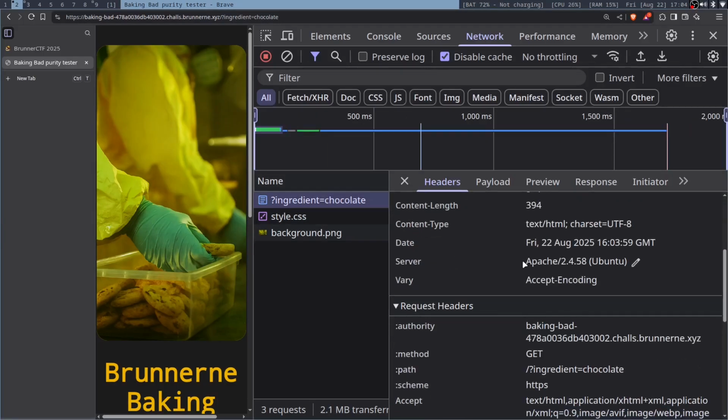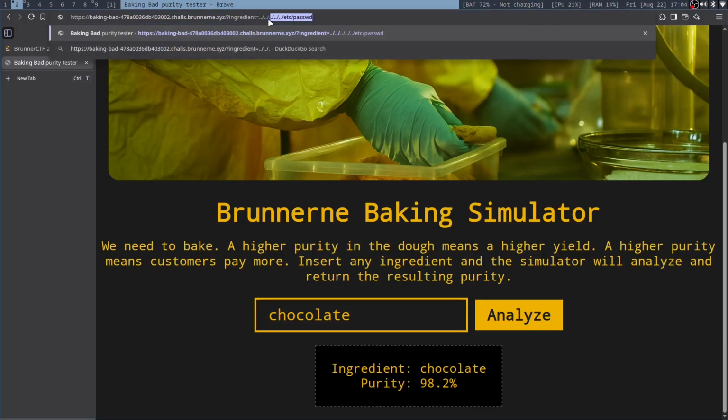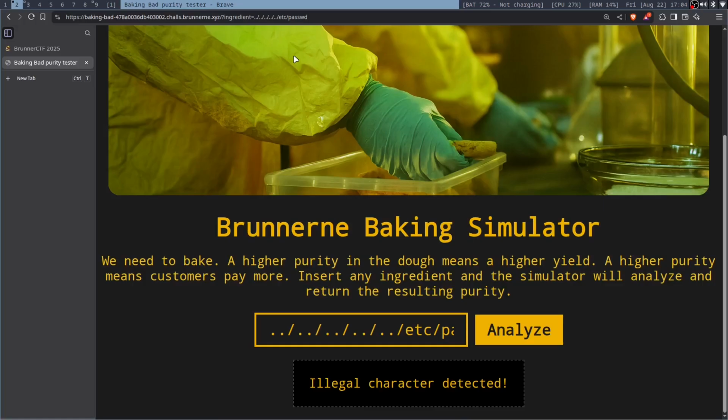In this case, the server header is not dropped by the web server, and we're dealing with Apache, Ubuntu. Usually Apache is a web server, so it serves files. I'm wondering what else we can find in this application. One interesting thing is the use of a query parameter called ingredient with chocolate. So if we try maybe /etc/passwd, and it already completes it for me, it says illegal character detected, which means that we're running into some kind of sanitization by the backend.